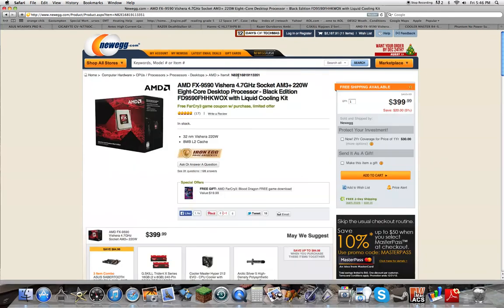And then for our CPU, we have our AMD FX 9590 Vishera 4.7 GHz socket, 8-core desktop processor, Black Edition with liquid cooling kit. It does come with Far Cry 3: Blood Dragon, so pretty nice $20 gift to get there.